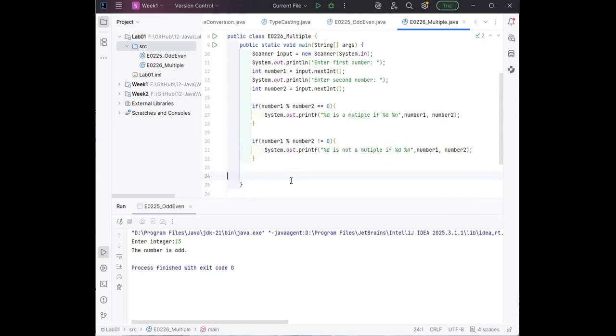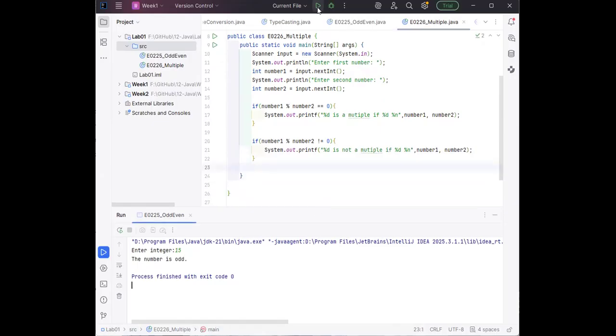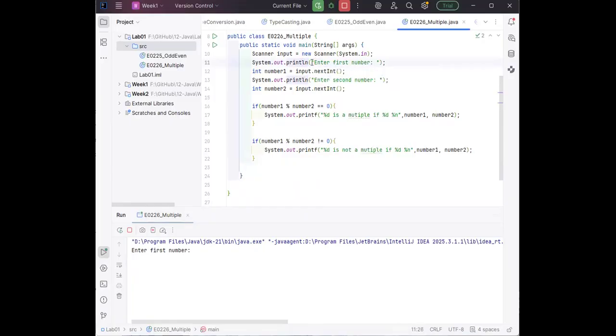Then that is our whole program. So let's check. Let's run it. Here, as you can see, it asks me to enter the first number. In this case, I use println. That means the input creates a new line after this prompt. So here I input 15, and I enter.